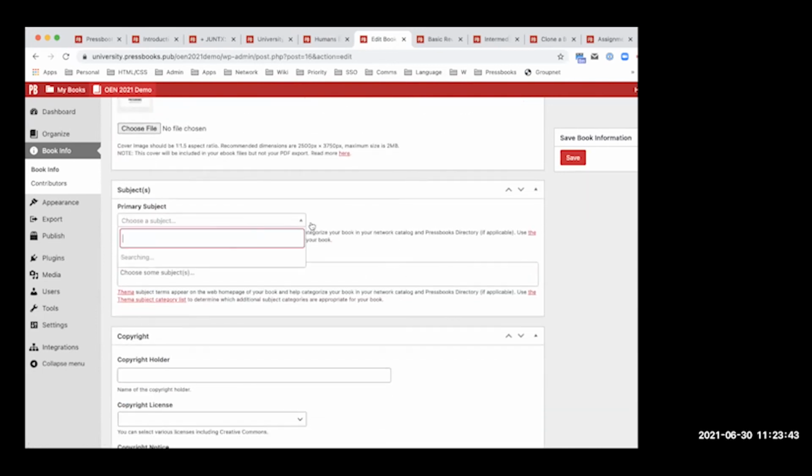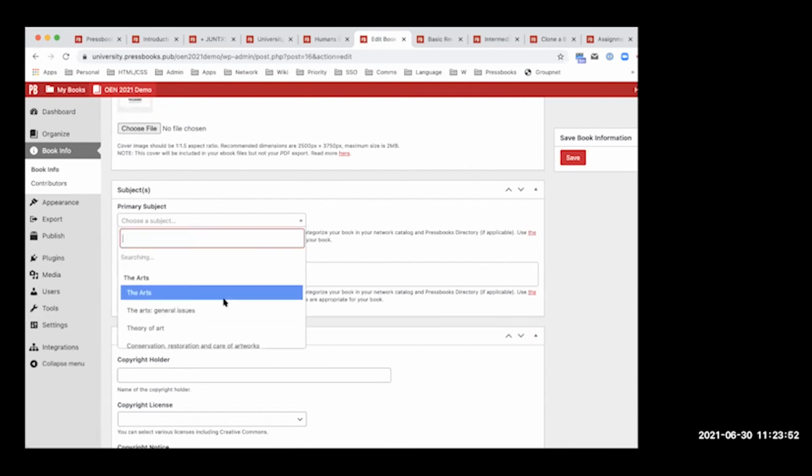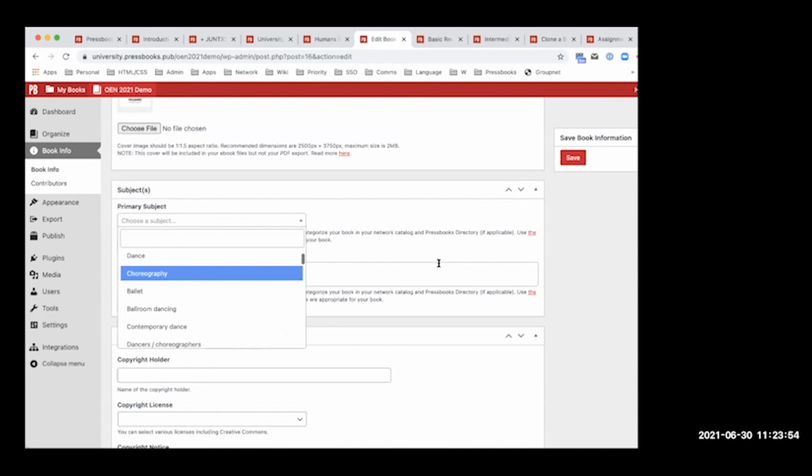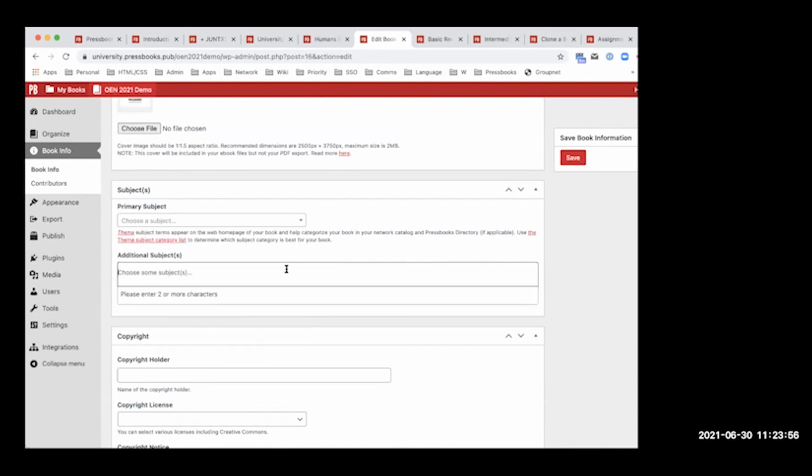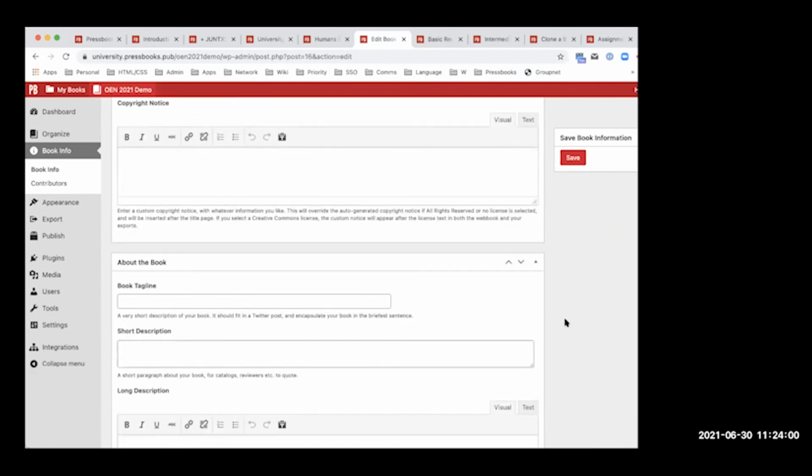And also I wanted to highlight subjects. We recently improved our subject categorization. We use the list that's provided by Thema. There are so many different topics up here that can all be used in tandem with one another. You can include additional subjects, and they'll all go towards your metadata.